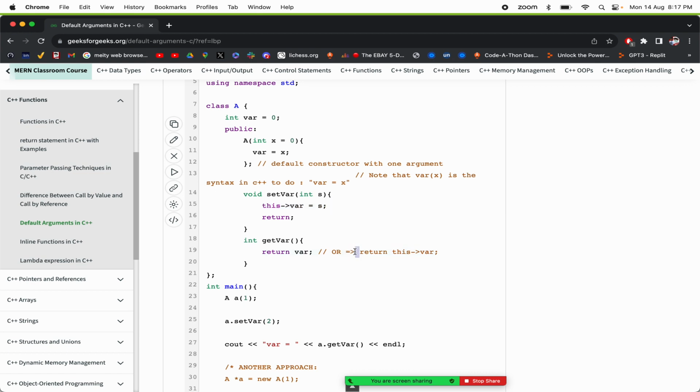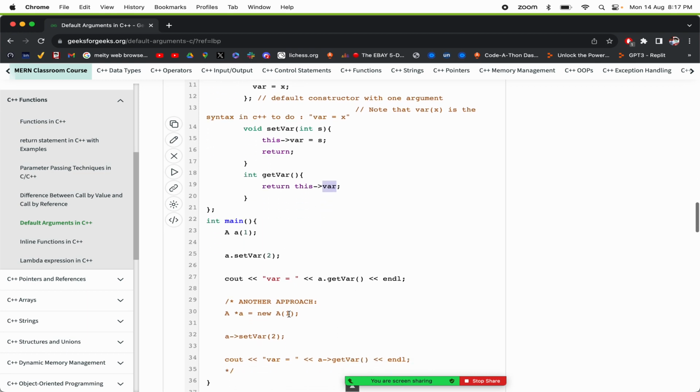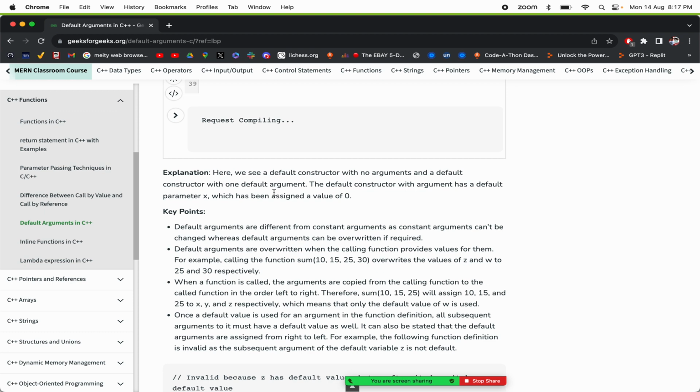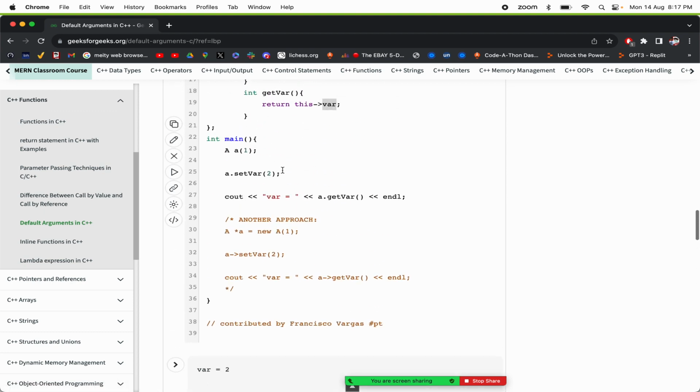Similarly, what we could have done, instead of returning var, we could have done return this arrow var, right? What this would do is, we are calling get var on a, so this is pointing to a, right? Now this is the memory address of a, so we have to use the arrow syntax, and from the memory address we are getting the value of var, and that is being returned, and that is printed over here, right? So this will work exactly the same way.